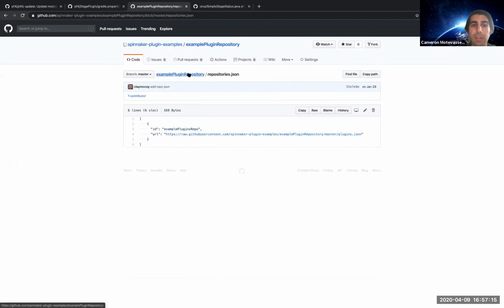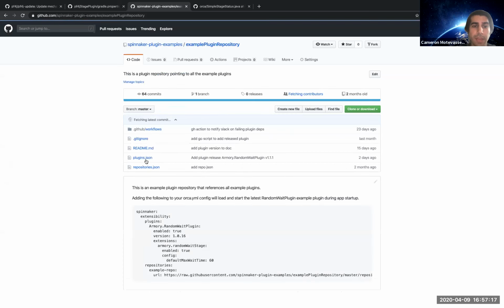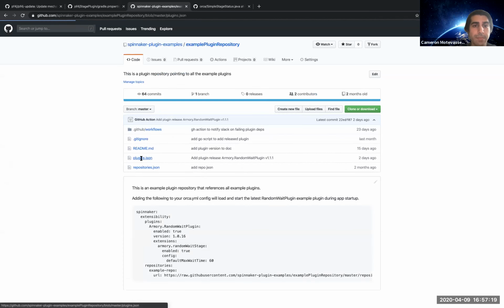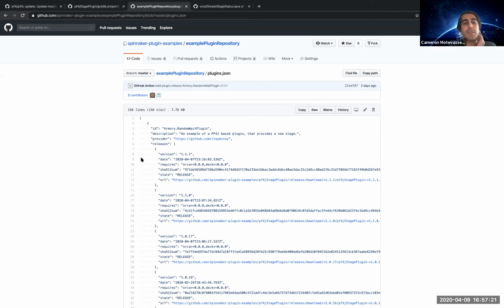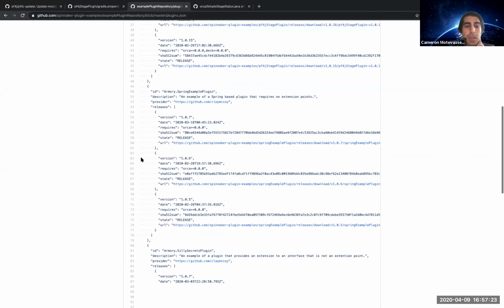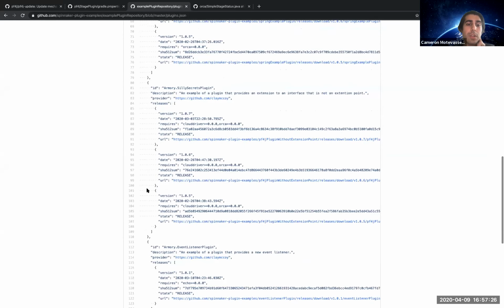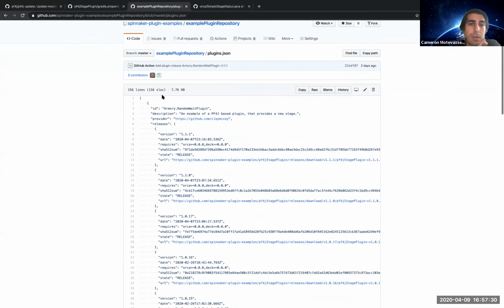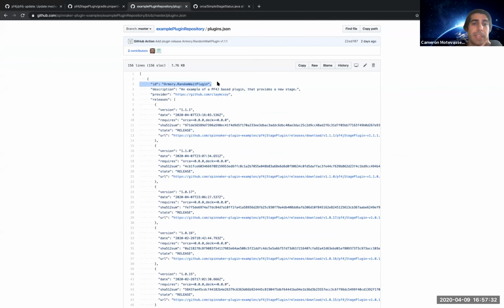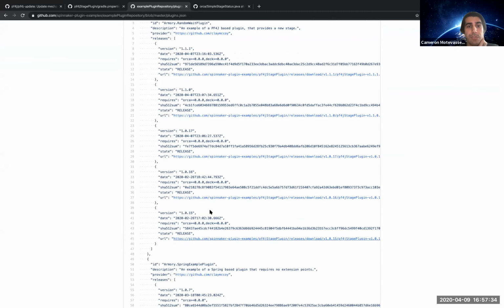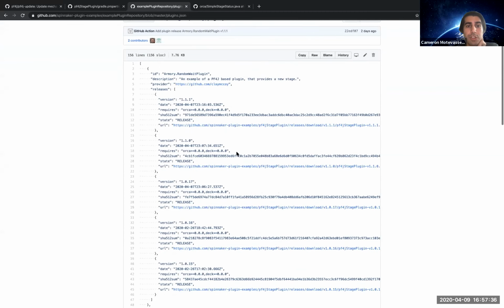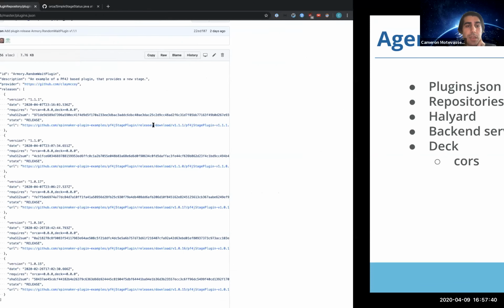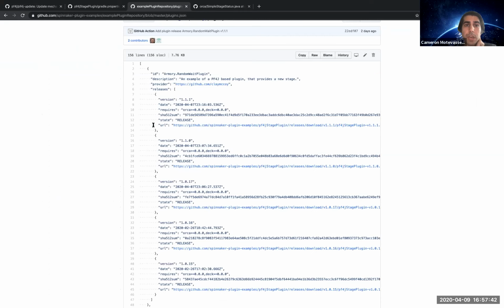So if we take a look at that, that is this file right here. We can see it's a list of all of the plugins that we've defined and all the releases for those plugins. Here's our random weight plugin. And you can see we have a few different releases for it. You might notice there's a slight difference here between the plugininfo.json and what we have here.